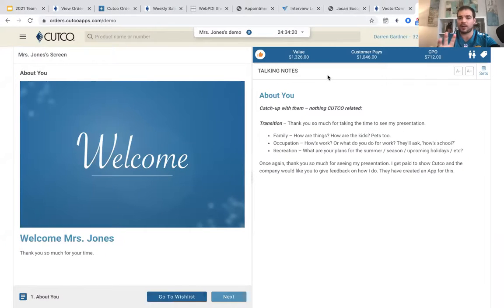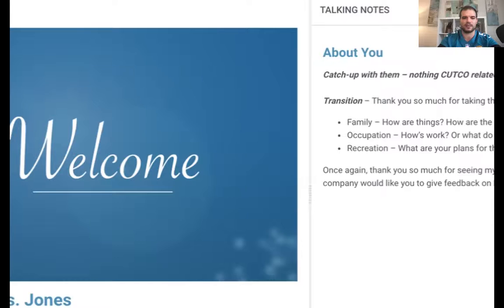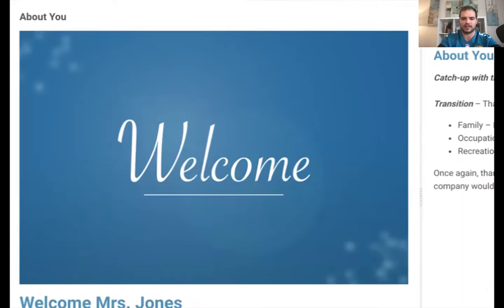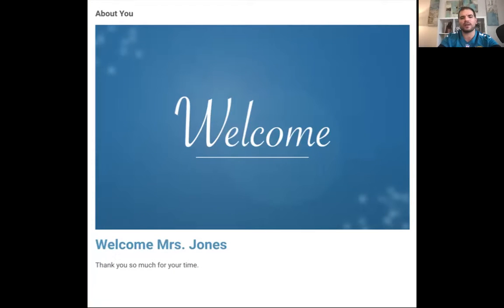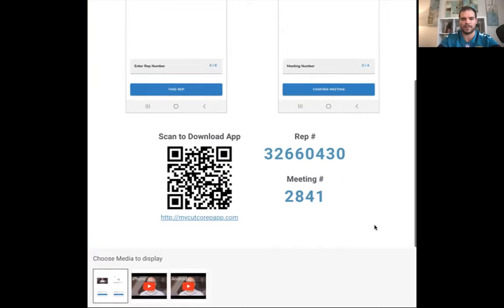Instead of screen sharing my whole screen like now where they can see my notes, I will go to settings. I'll click advanced. I'll check those two boxes, share sound and optimize for video clip. And then I will click share a portion of the screen. And now I'm able to drag a green box around the welcome screen. And now all the customer is seeing is this. I can go through my demo like normal and nothing changes on their end.